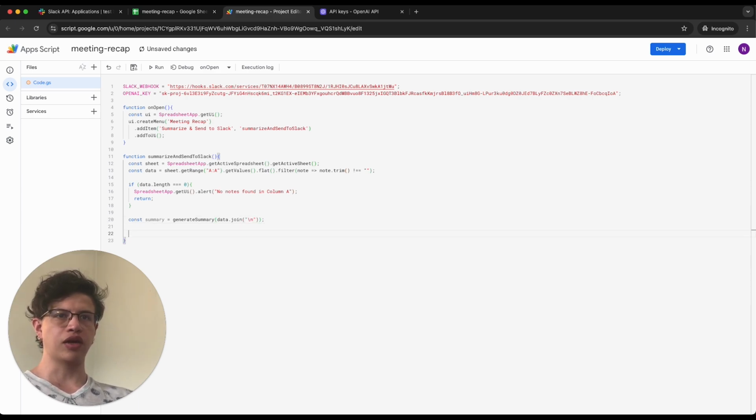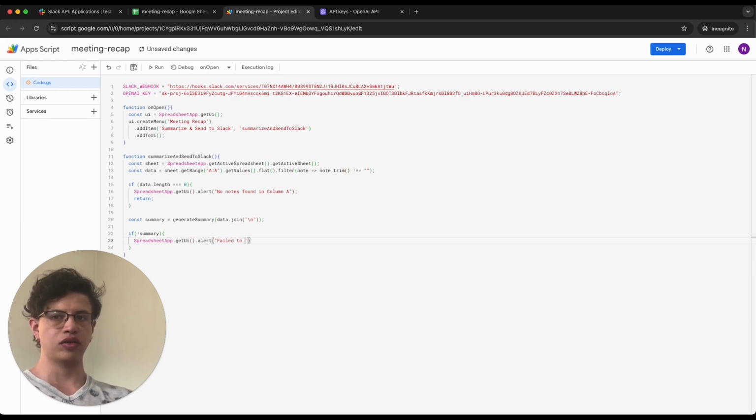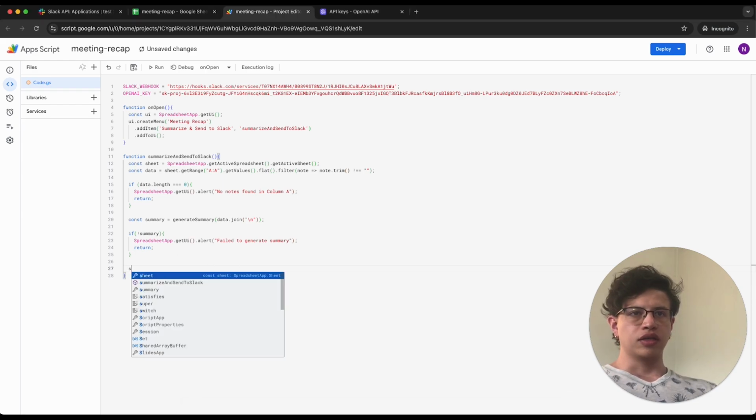So we can add again another check just to make sure that there is a summary before sending something to Slack. So if there is no summary, we can alert the user that there is nothing to be sent to Slack. So spreadsheet getUi, same thing that we did above, alert, and then we alert them: failed to generate summary, and then we return, so the function just finishes. And if everything is fine, if the data is fine and the summary is fine, then we can send the data to Slack, right?